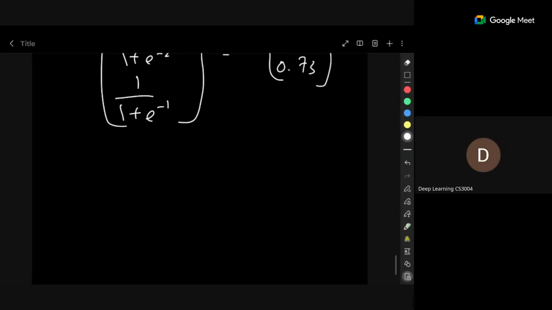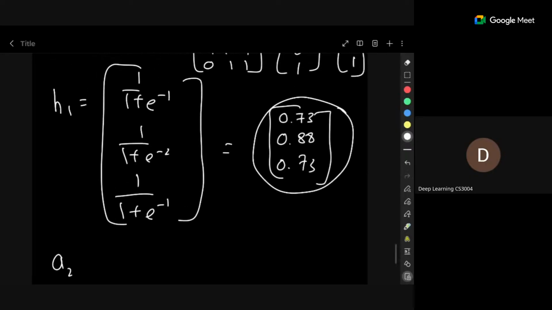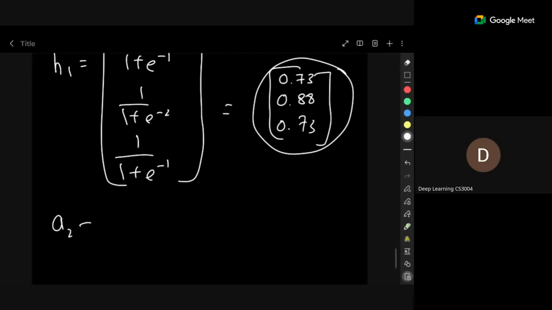Then the same thing you'll do with A2. We'll figure out A2. For A2, this will be the x, right? So A2 will be W2 H1.